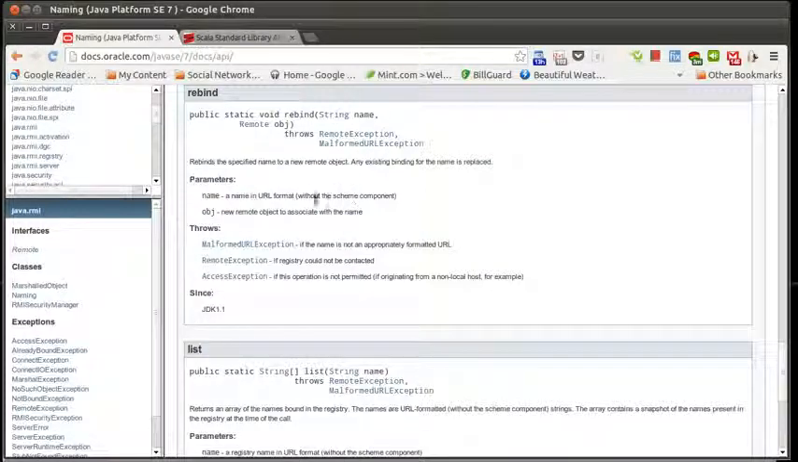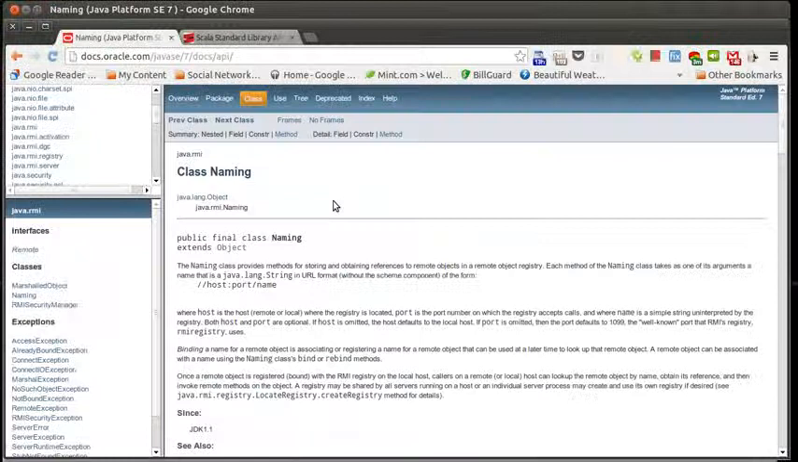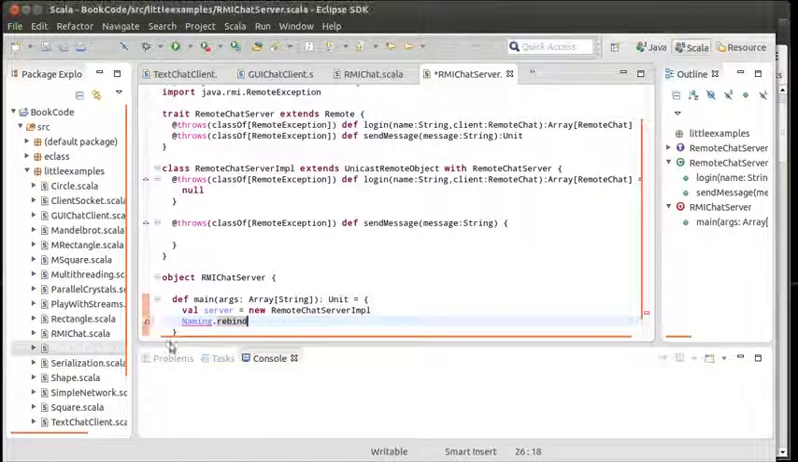And so the name needs to be in a URL format that specifies where you find these things. So the format here is generally //host, the port, and the name. If you leave off the full specification, it will bind it on the current machine. So the object I want is the one we just created for server, and I'm going to use the name RMIChatServer.